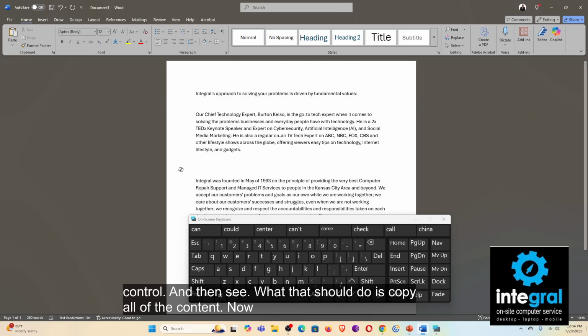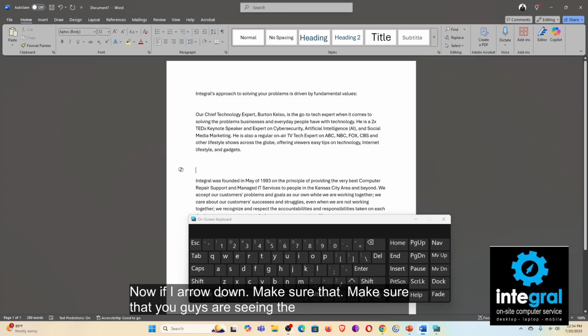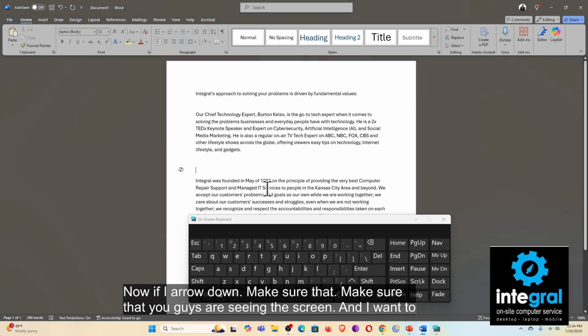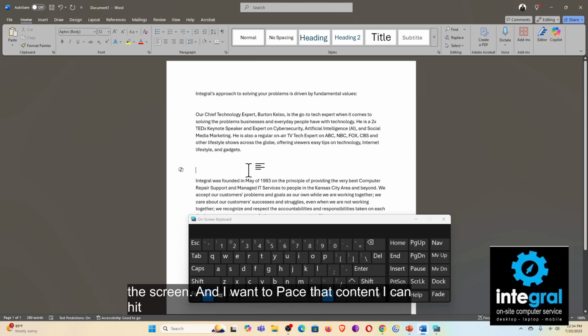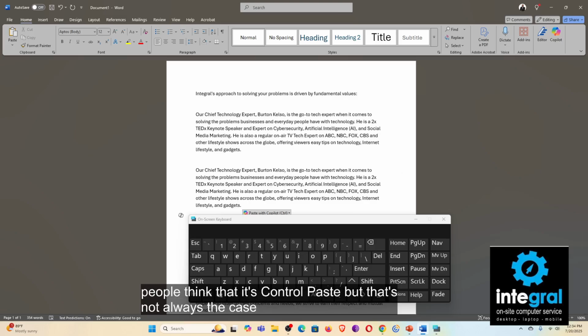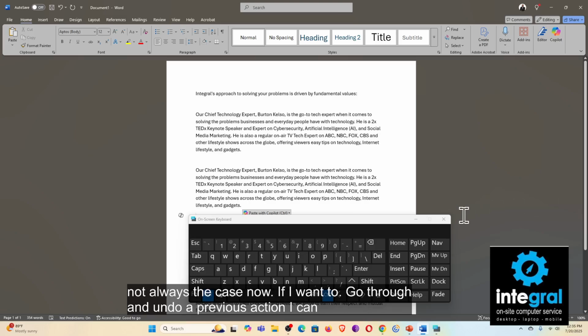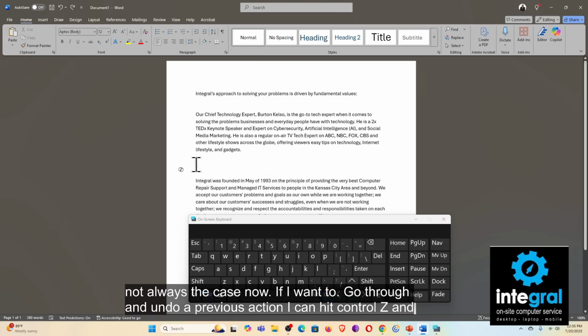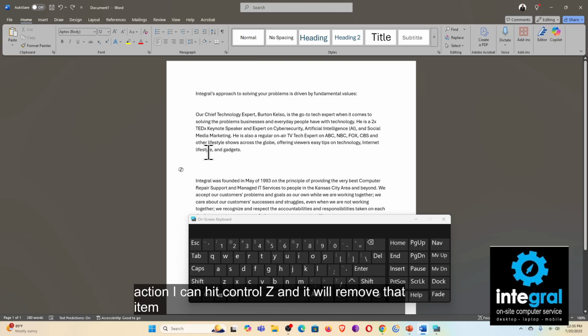Now if I arrow down, make sure that you guys are seeing the screen, and I want to paste that content, I can hit Control and then V, and it'll paste that content. Some people think that it's Control Paste, but that's not always the case. Now, if I want to go through and undo a previous action, I can hit Control Z, and it will remove that item that I just copied over.